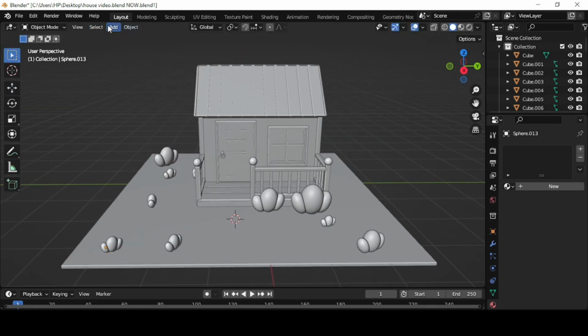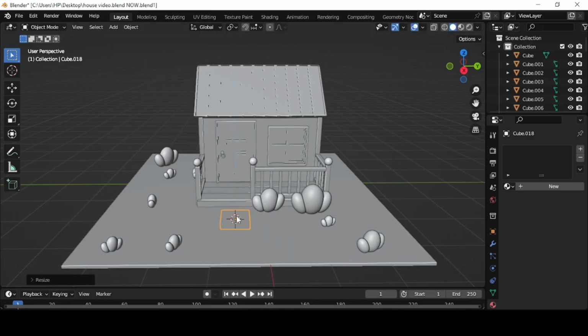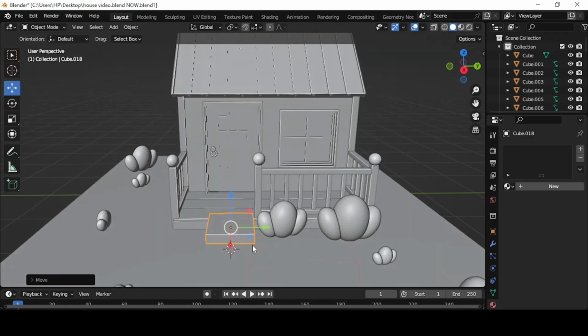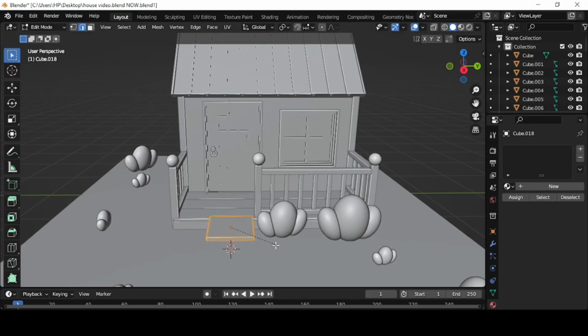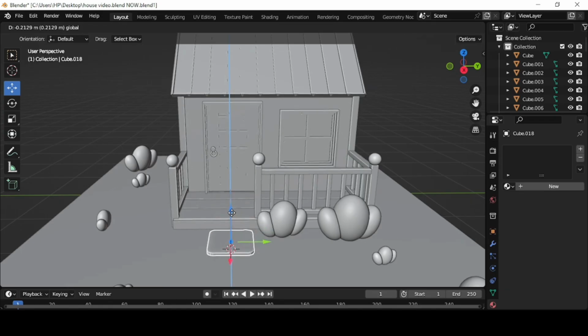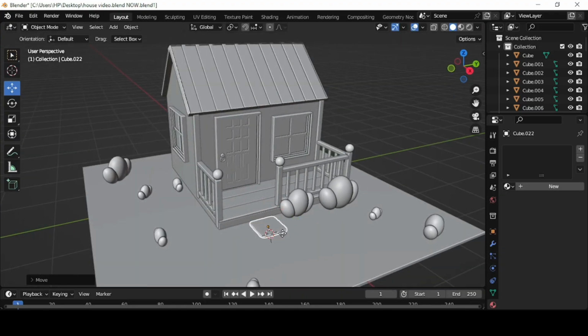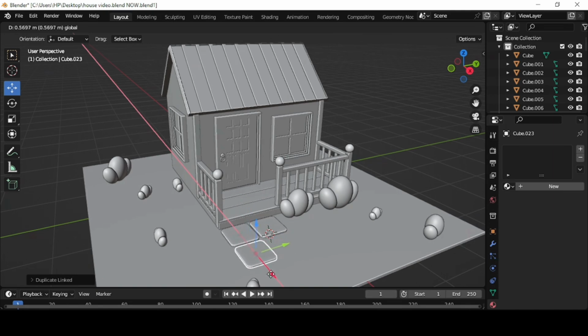Now let's add some little pathways to the front of the house. So add a cube and scale it on Z axis to flatten it. Now switch to edit mode, Ctrl B to bevel it and increase the number of segments with your mouse scroll wheel. Tab into object mode and bring it down on Z axis. Now make link duplicates with Alt D, vary the sizes and arrange them to look more random.